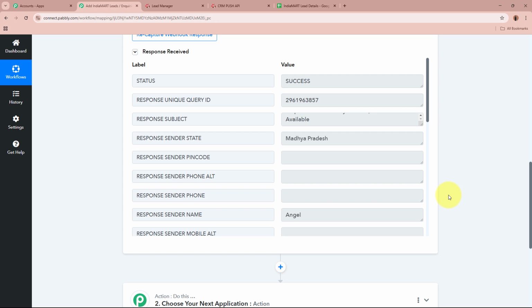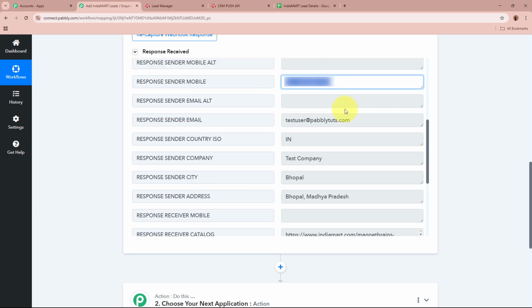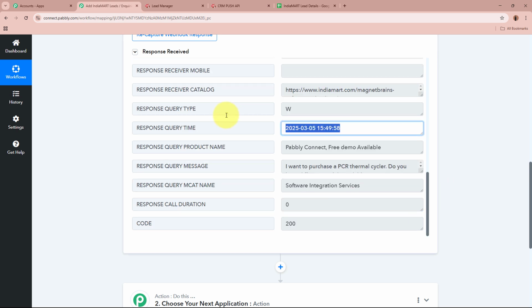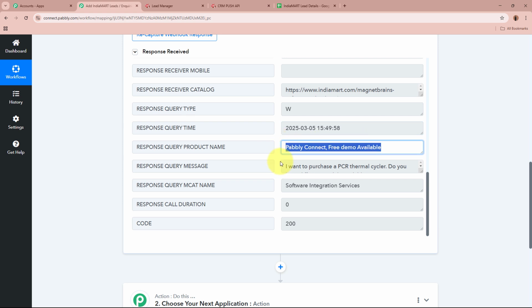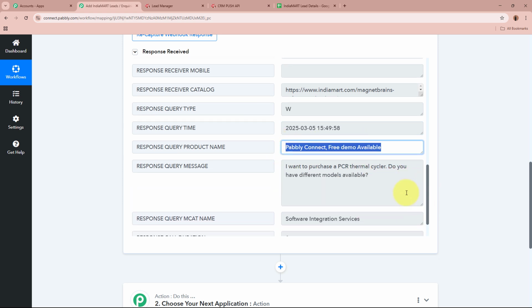If I'm going to further scroll down, the phone number of the lead is right over here. Email is testuser@pabblytudes.com. Country is IN, that is India. Company is test company. City is Bhopal. Address is Bhopal, Madhya Pradesh. If I'm going to further scroll down, this is the date and time of the inquiry being generated. This is the dummy product that I've created. And for the message, this is the inquiry that I've generated.